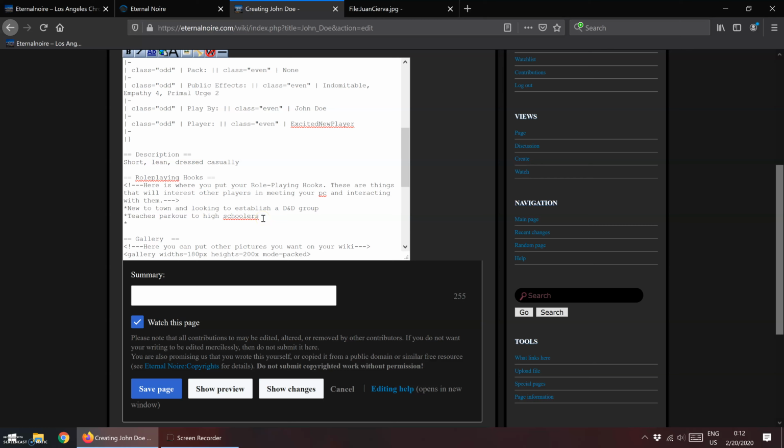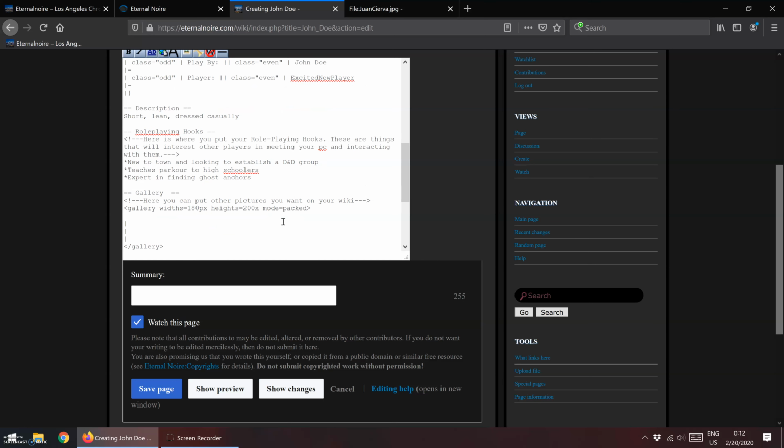And expert in finding ghost anglers. So there you go. You don't have to have 3, but 3 is a good number. More is also good. In fact, most of my characters tend to have 5 or 6. And you can add them as you go, too. Don't think your wiki is locked in once you've made your wiki.